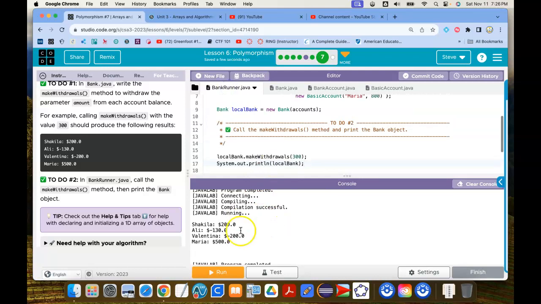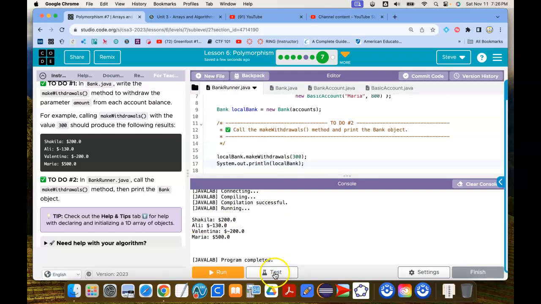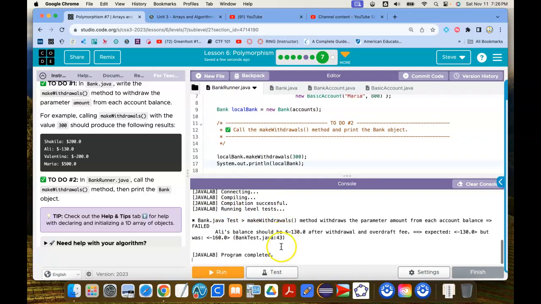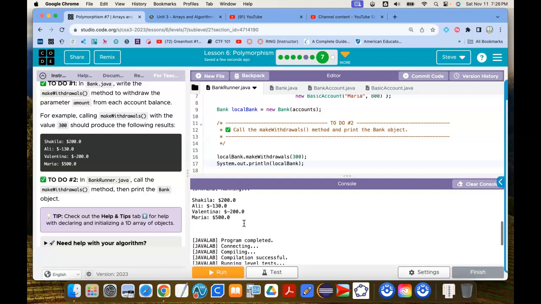So this gets printed out. I know the test is not going to run because it doesn't like ArrayLists. I think this is an error in the test, so this is not you. I think everything's good here. I'm not going to worry about the test. I think it's doing what it's supposed to do.